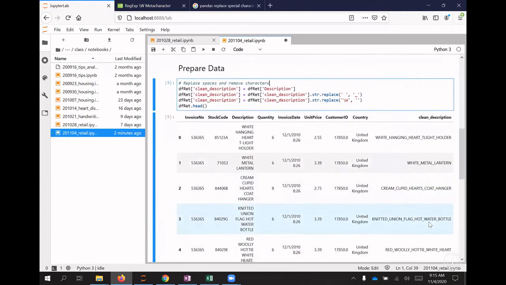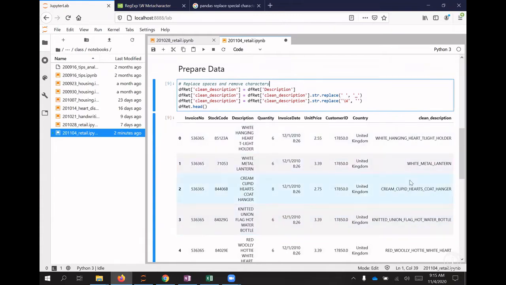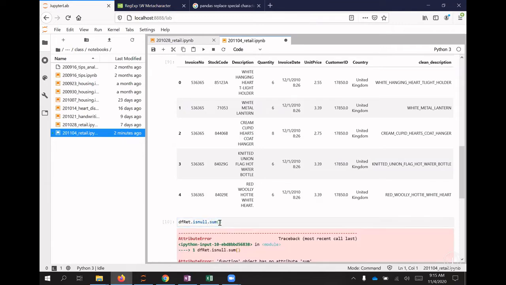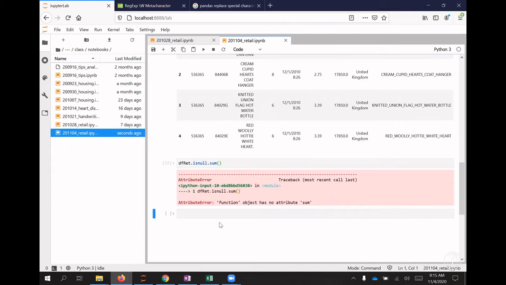All right, now that we've done some prep, before we process this any further, we also need to make sure there's no null value. So let's go ahead and check whether that is null. Let's just count and see if there's any.